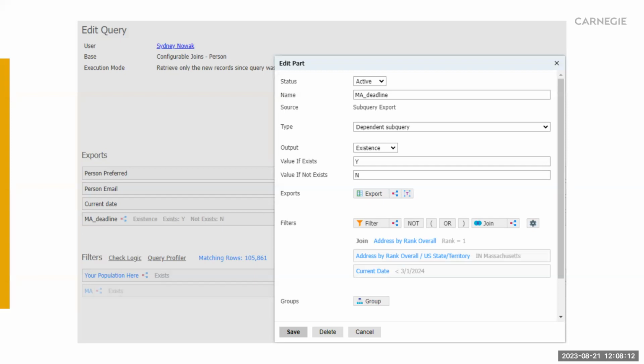For Carnegie University, our in-state is going to be Massachusetts today, and our in-state aid deadline is going to be March 1st. I only want these students to get this extra message if they're in Massachusetts and if it's before March 1st. So I have those two filters here.